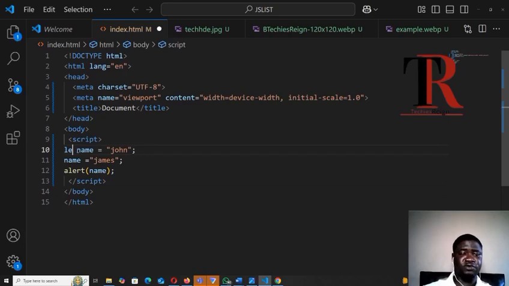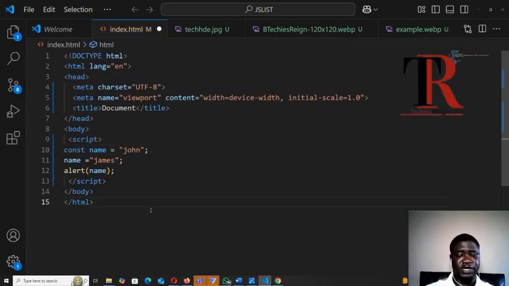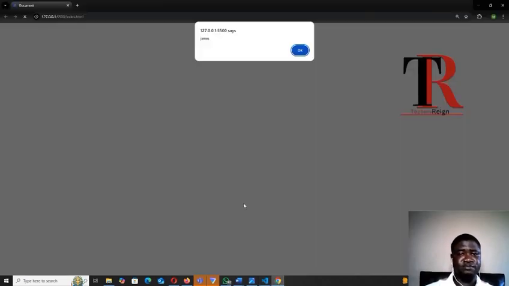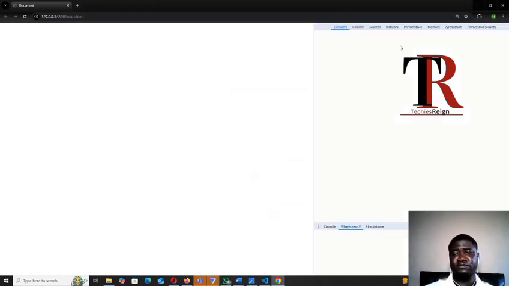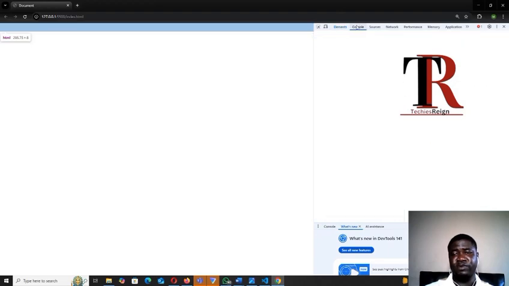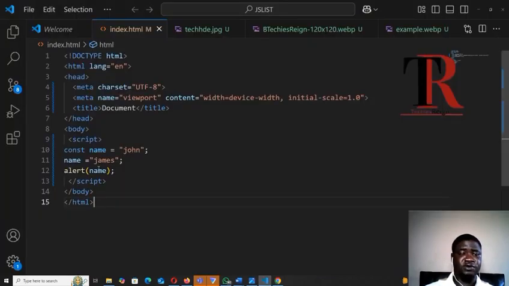But if we are using const, it is constant, so it won't regard what we are doing, okay. Don't regard that because we have made John to be constant, okay. So if we decide to console log, if we have to check our console for this now, we will have a problem there because of the type error: assignment to constant variable, okay. We have assigned a const here. We cannot declare it again as another thing.